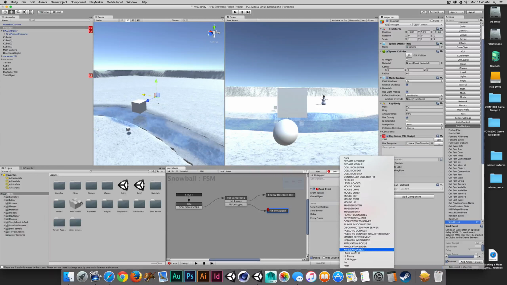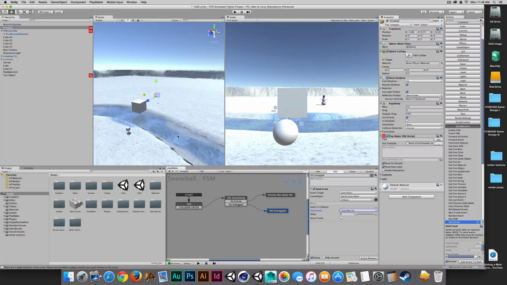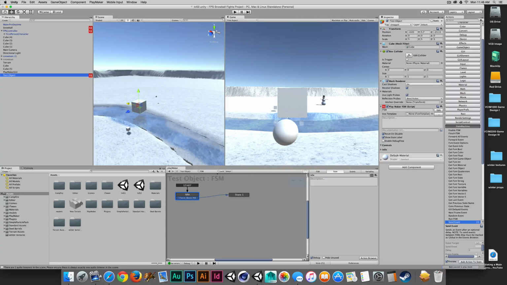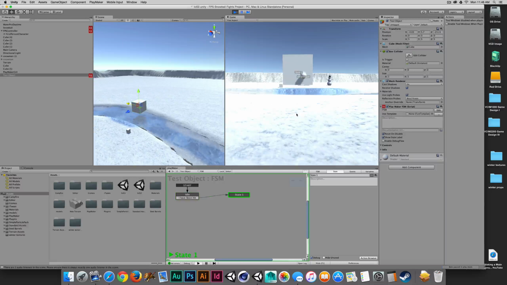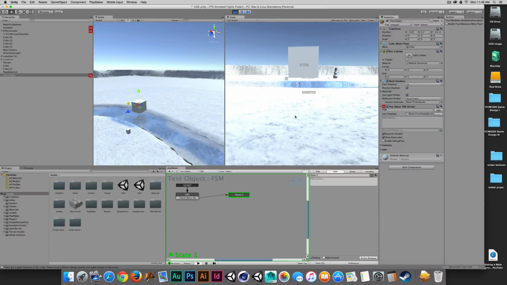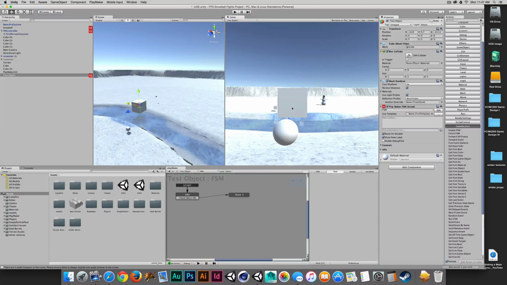I've been hit. There it is. We have all of our events listed here, and I'll choose that I have been hit. So now if I go back to my test object and I hit the play button, when that ball hits, there we go. You can see that state 1 has been fired. Okay, so again, we'll toggle the play button.